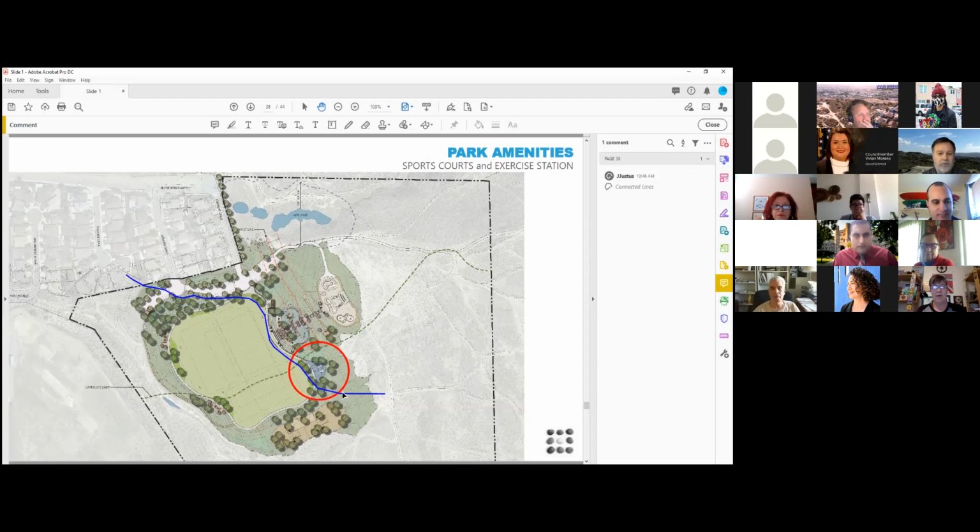Thanks. It's something we're not going to talk about, but just because we're sort of going over the entire park at this point, there is a dog park down here at the very southern edge of the park.